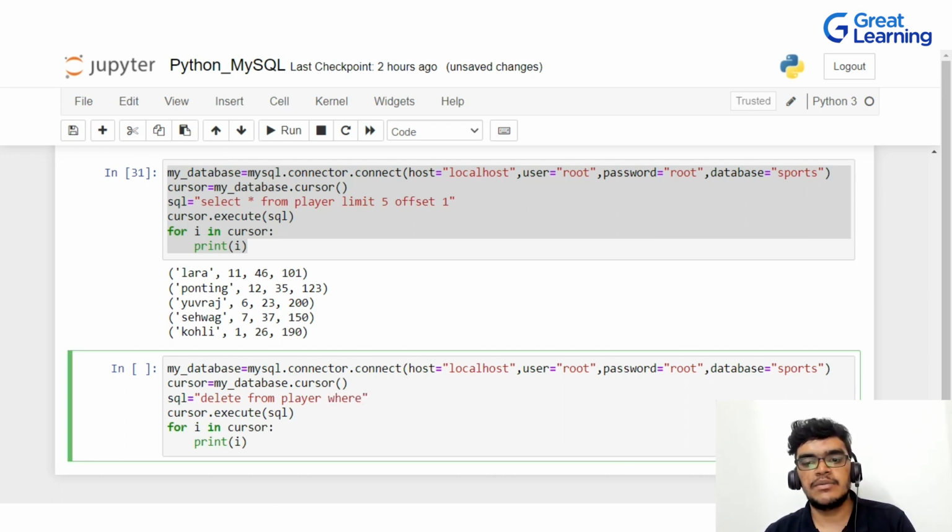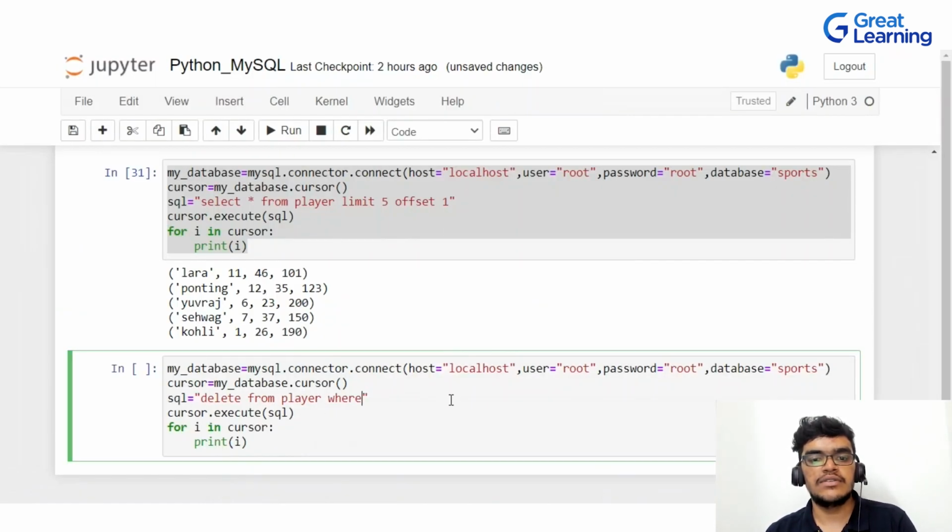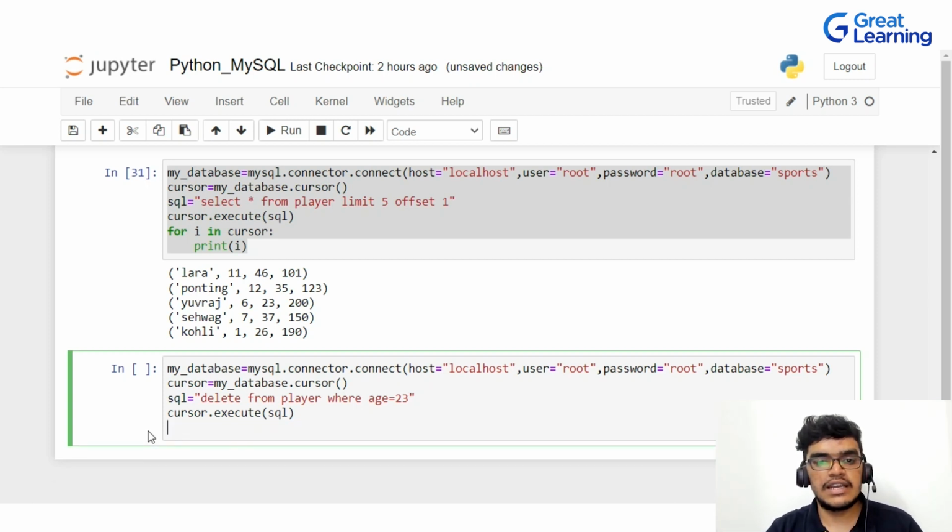So let me check my database first. So let's suppose if I want to delete the Yuvraj record, so let's delete it by age. So I'll just write where age is equal to 23. So delete from player where age is equal to 23. And since this is a delete statement, there will be a change in database. So I have to use the commit function, right? So I'll just write here simple my database dot commit.